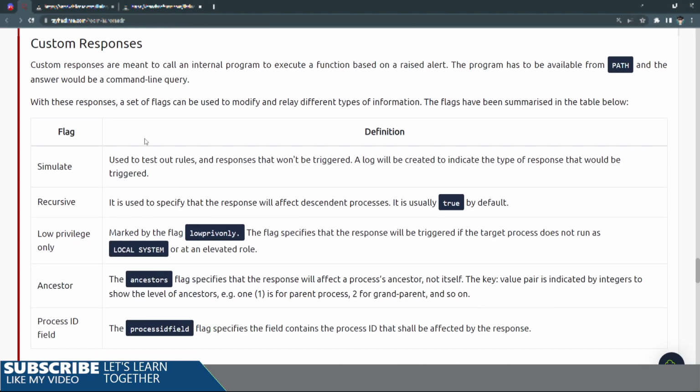Custom responses. Custom responses call an internal program to execute a function based on the raised alert. The program has to be available from the path, and the answer would be a command line query. With those responses, a set of flags can be used to modify and relay different types of information. The flags have been summarized in the table below.